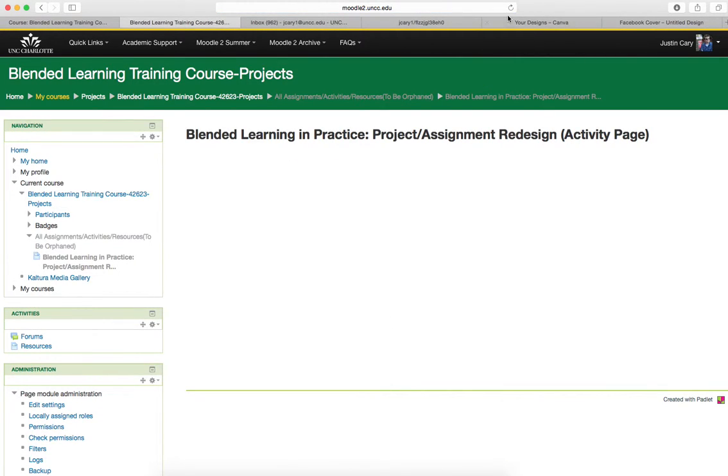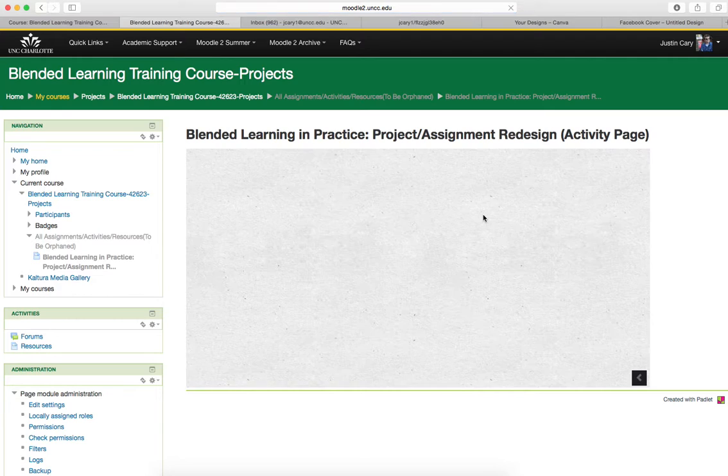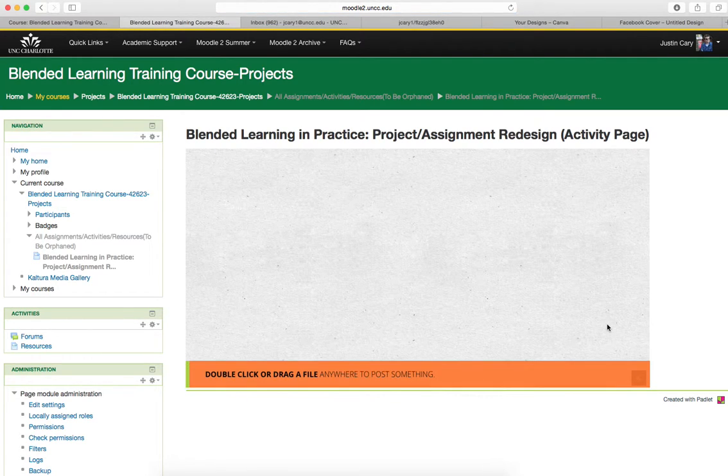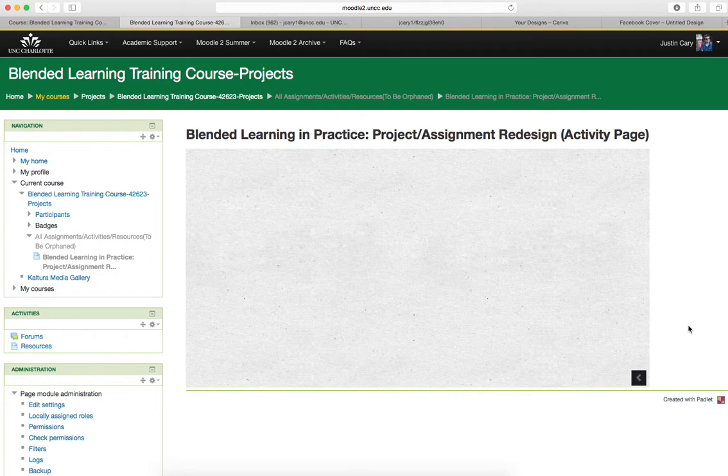And again, there's that glitch, so you've got to refresh. All right, that looks a little bit better. Kind of takes up more space. I like that. Now, I've embedded the Padlet wall into Moodle, so I no longer need to go back to Padlet. Everything you need to do is right here in Moodle.